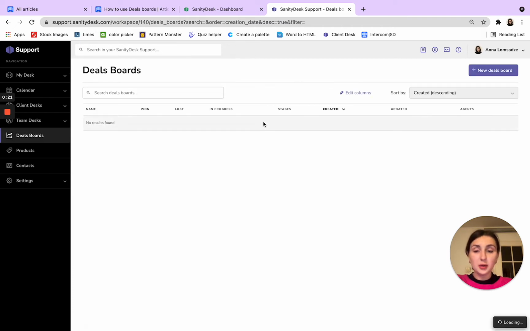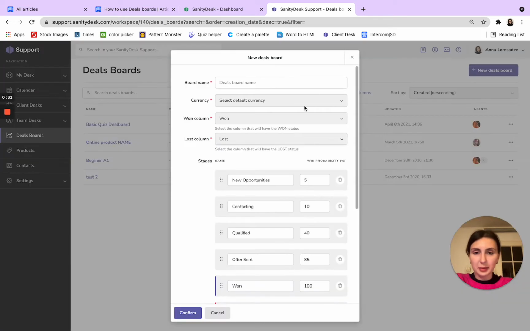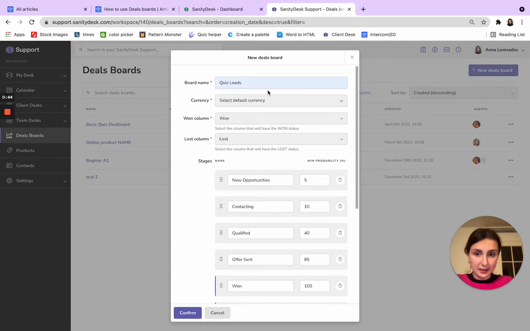Let's go there, and usually here you have the list of all the deal boards available to you in your system, but today we're going to create a new one. So let's create a new deal board right here and just fill out some basic information. So right now we're going to create a deal board that tracks which stage your lead is in, starting from the quiz submission. So let's call it the quiz leads.